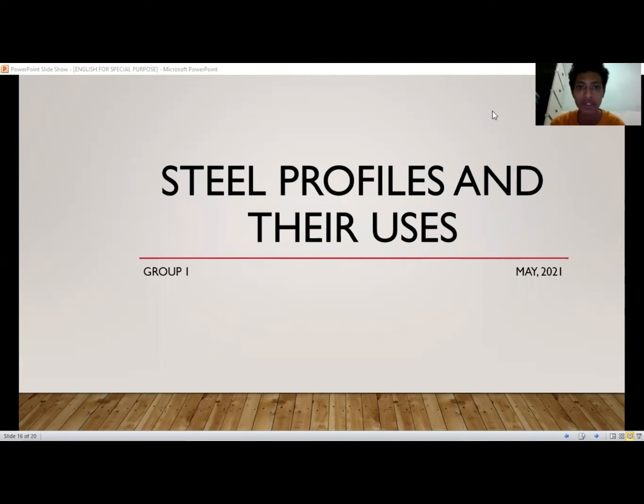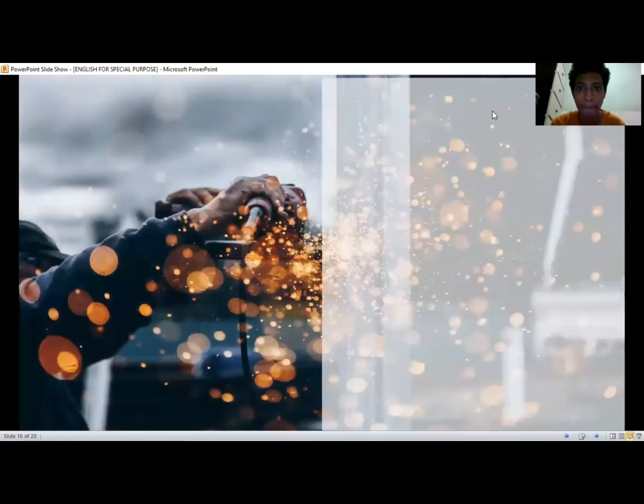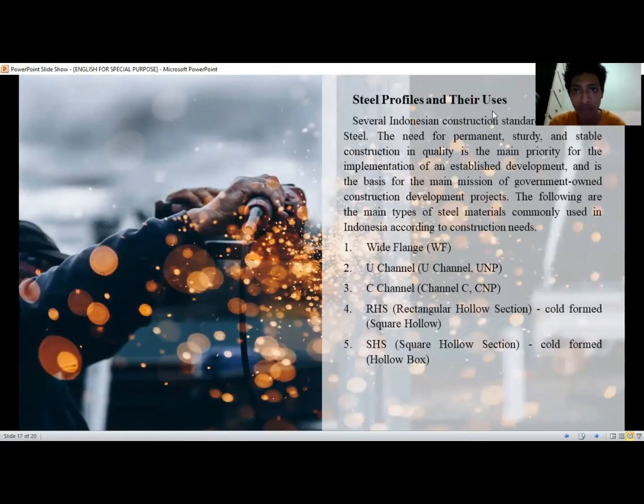I want to explain about steel profiles and their use. Several Indonesian construction standards use profile steel. The need for permanent, sturdy, and stable construction is the main priority for the implementation of development, and is the basis for the main mission of government-oriented construction development projects. The following are the main types of steel materials commonly used in Indonesia according to construction needs.